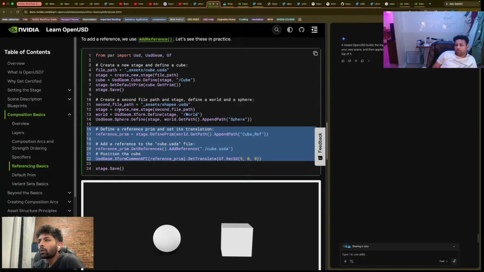From line 10 to line 14, go through it. This is stage dot save. Bro, they're loading this one as well. They are saving it first. Look at the code execution, how it goes. If they do not save it, it will be in the same file. If they are saving it first, it will be in a different file. So first, when the code executes, it's gonna look at the file path cube.usda. It's gonna create the cube.